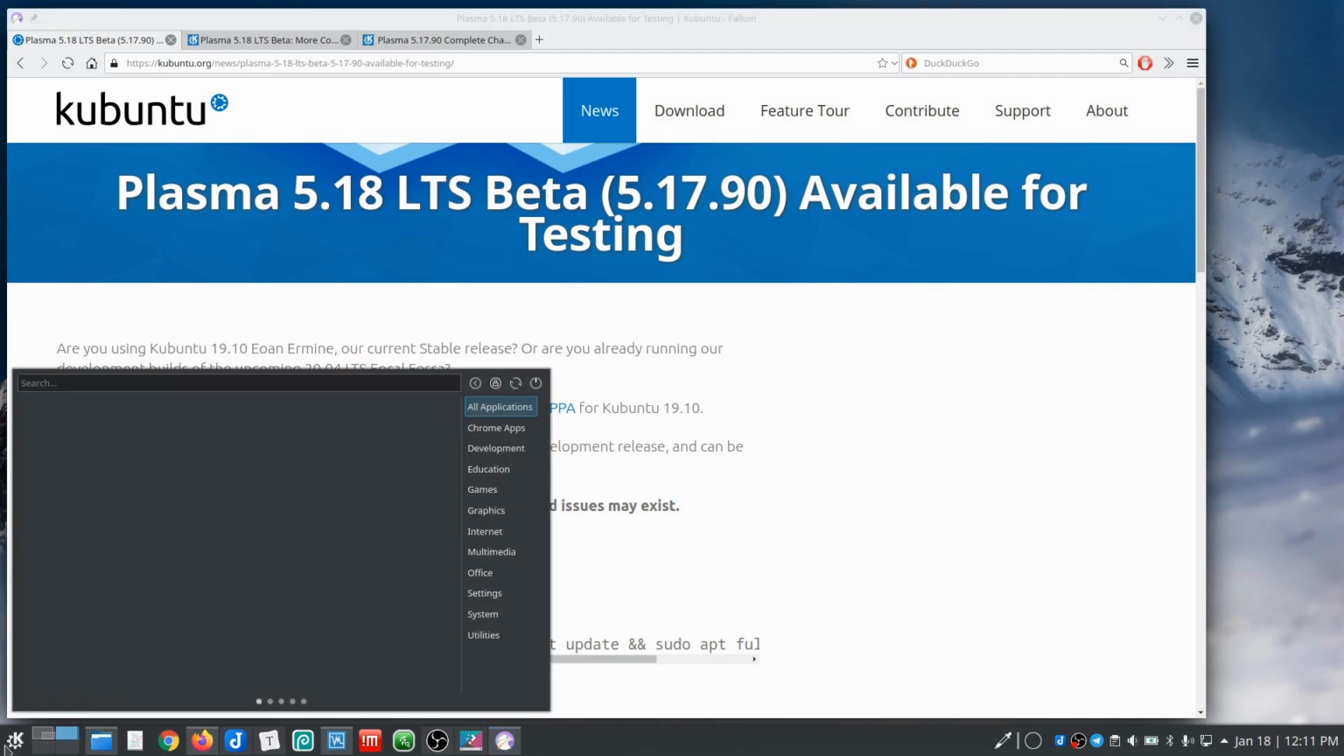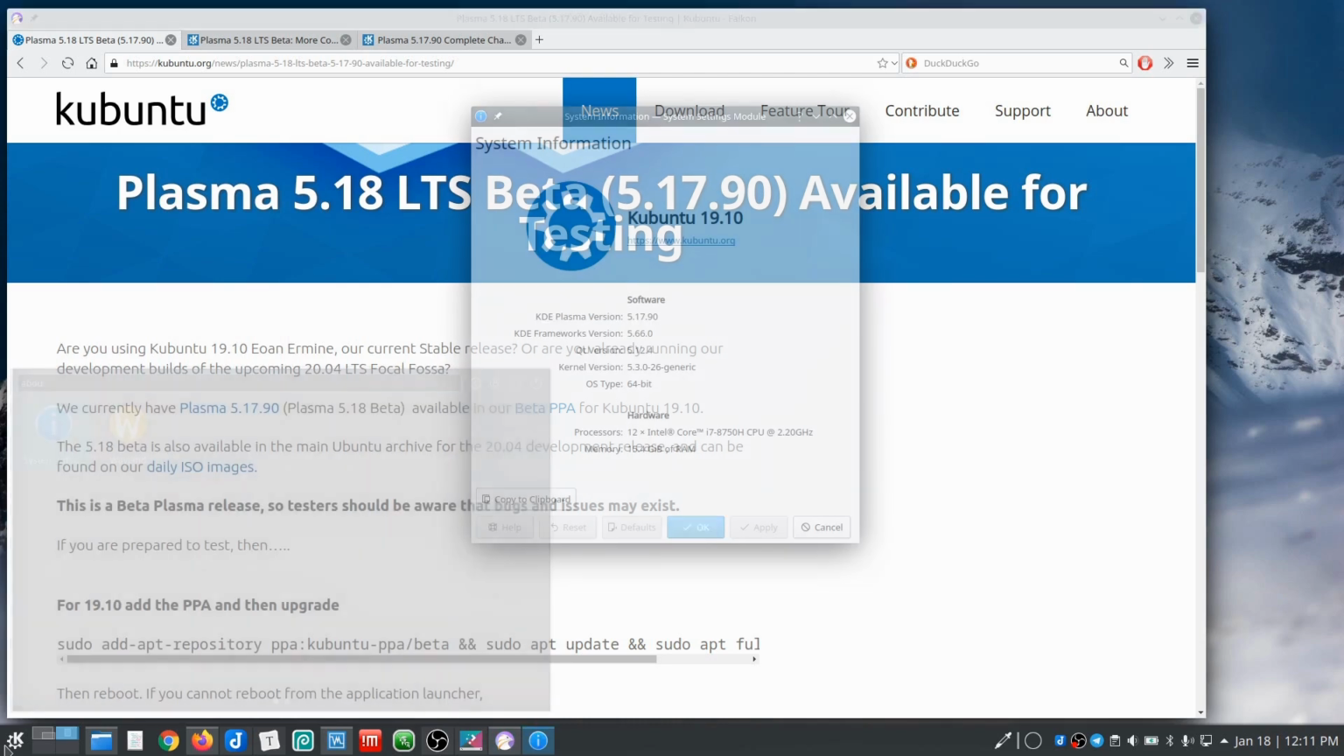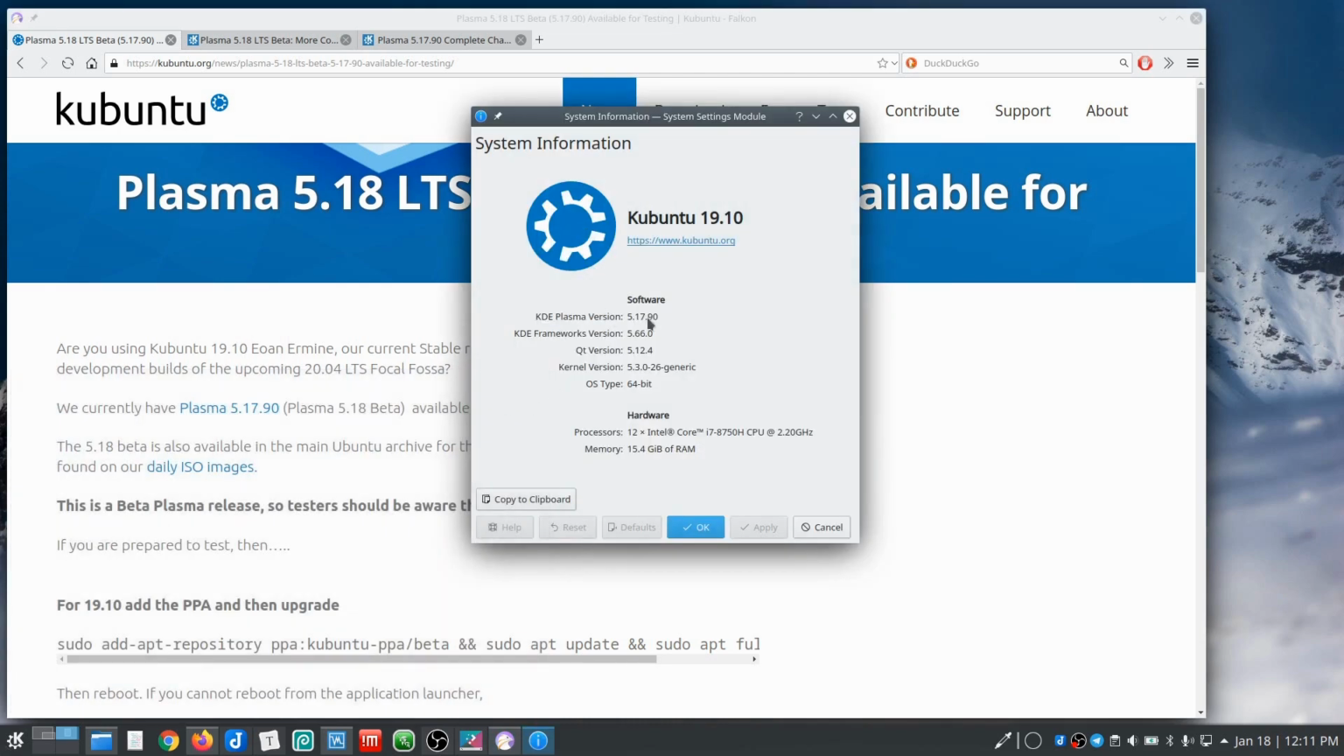I am on 19.10. So if we look at my system details, it's 5.17.9, 5.6.6 KDE Frameworks, Qt version 5.12.4, and the kernel's 5.3 on 19.10. If you're on 20.04, it's a 5.4 kernel.